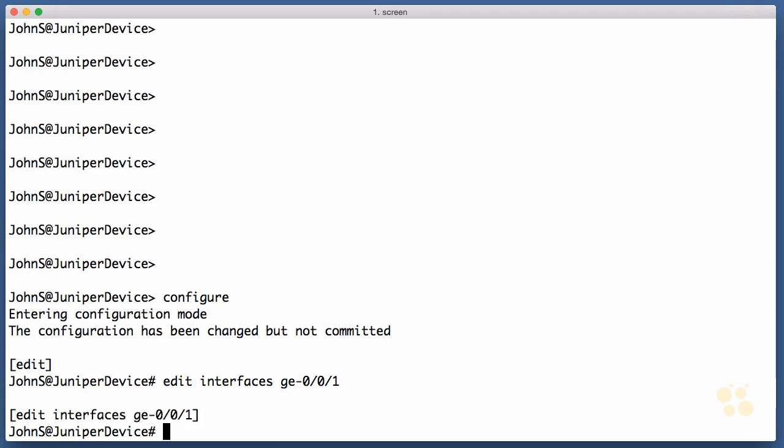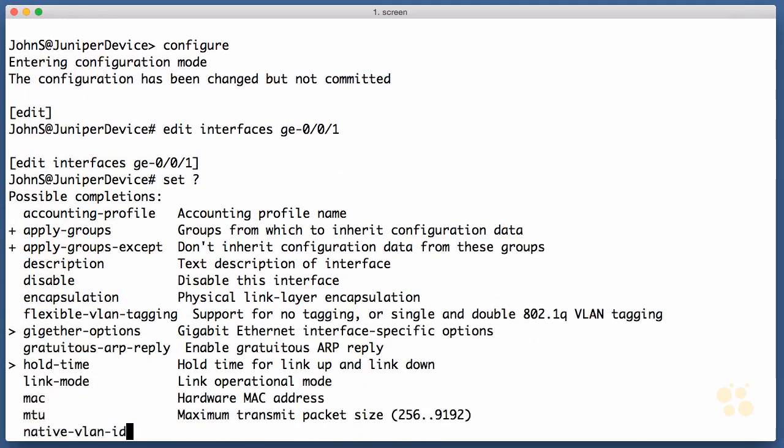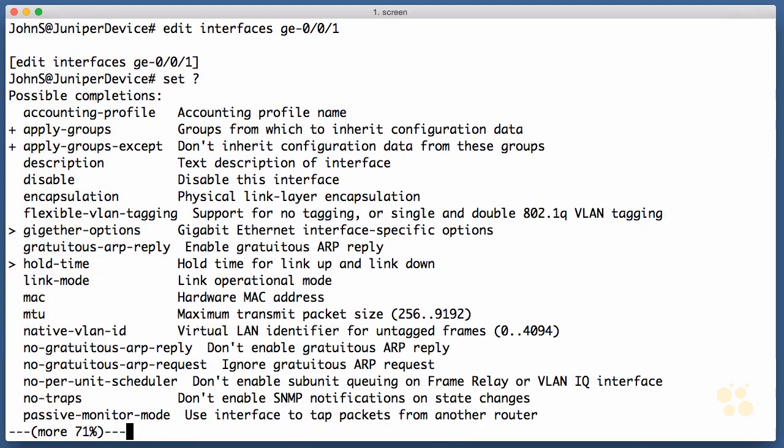But here I go into the Gigabit Ethernet 0/0/1 interface, and we can manipulate it. Under the interface itself, we can set the physical properties. So if I do a set question mark, we can see things like encapsulation, the physical link layer encapsulation that we're going to utilize on this particular device, or the MTU, or to code a unique MAC address, a software delivered MAC address. You get the idea.